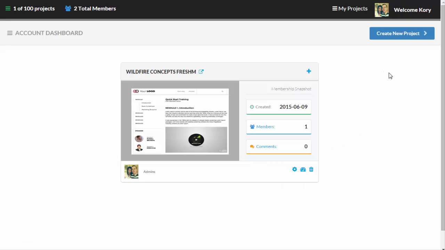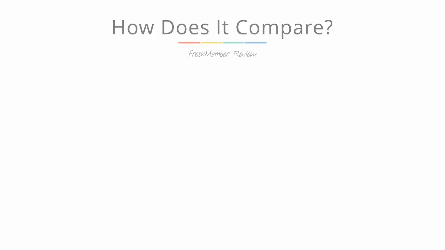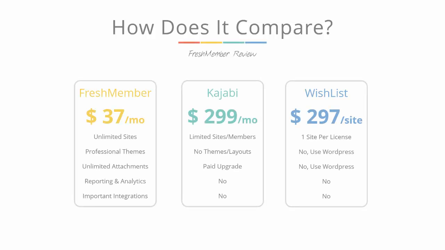And of course, I can also create a new project, a new membership website. So that is the basic overview of FreshMember, and that's exactly what it looks like inside once you sign up.